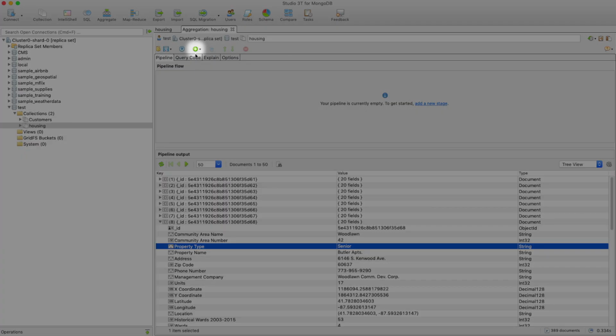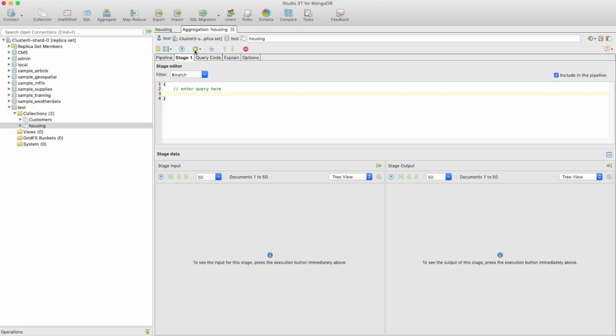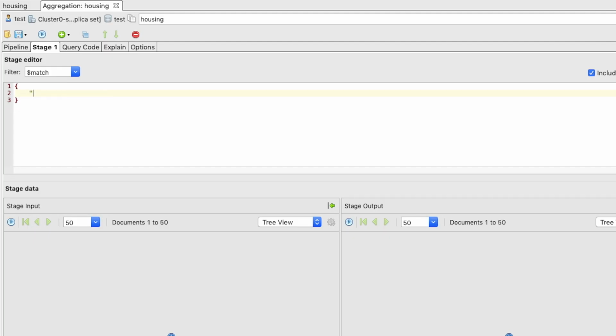We'll click on the green plus button to create a new stage. The match operator is already selected by default. A match is essentially a filter which takes a given criteria and returns only documents matching that criteria.